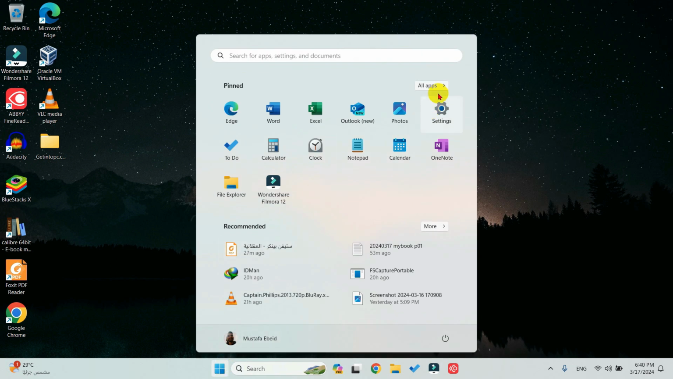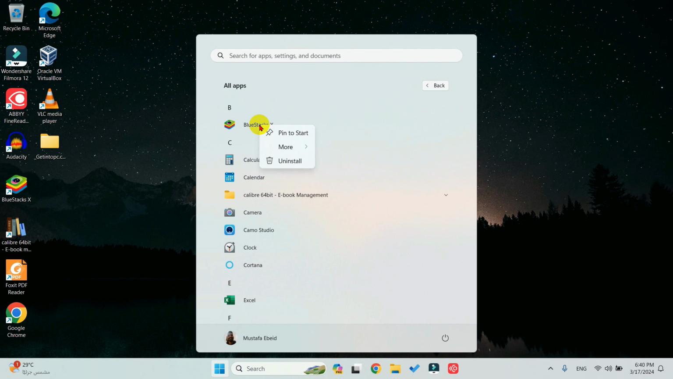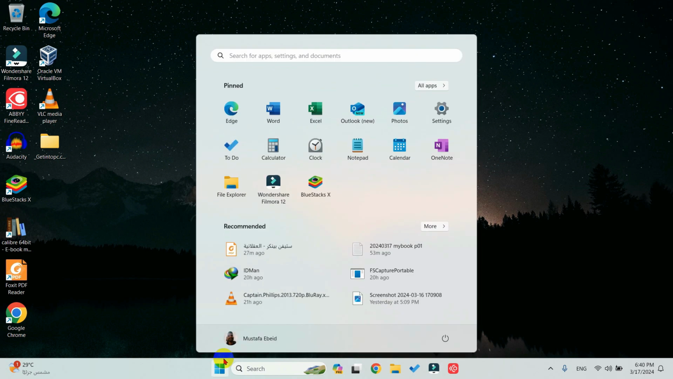You can pin any app you want to this menu by scrolling through all apps and then right-clicking on a particular app to pin it to the Start menu. And as you can see here, when you go back, there's the app that you just pinned to the Start menu. You can also easily right-click and unpin it, and it will go away. This is super convenient for frequently used programs, so you don't have to search for them or clutter up your desktop with a lot of icons.